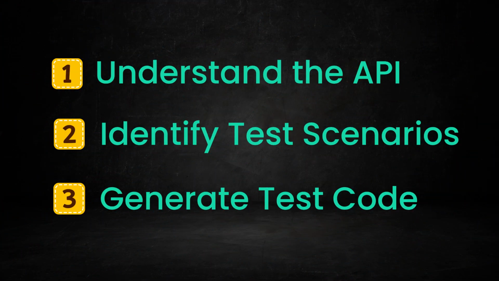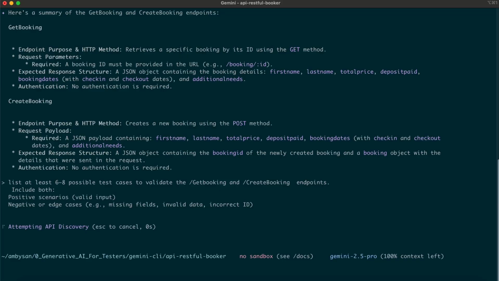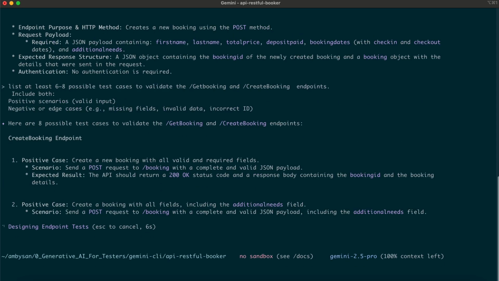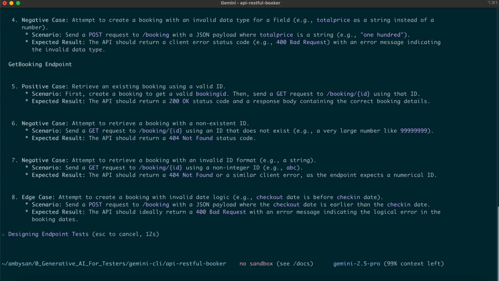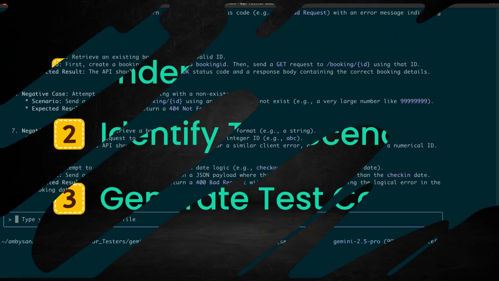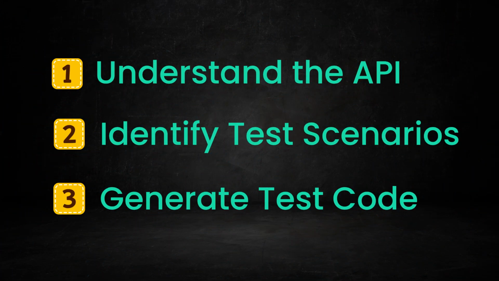Our next step is to identify test scenarios. Here's my next prompt. List at least 6 to 8 possible test cases to validate the Get Booking and Create Booking endpoints. Include both positive scenarios, valid input, negative or edge cases, for example, missing fields, invalid data, and incorrect ID. Gemini CLI quickly starts planning and creates a list of positive and negative test cases for the Get Booking and Create Booking endpoints. In the next step, we'll ask it to generate code for the test cases we identified.